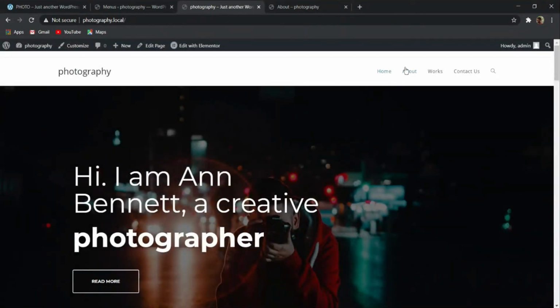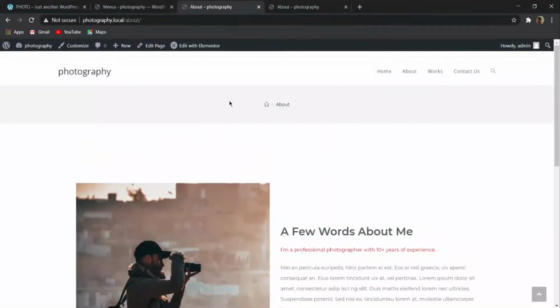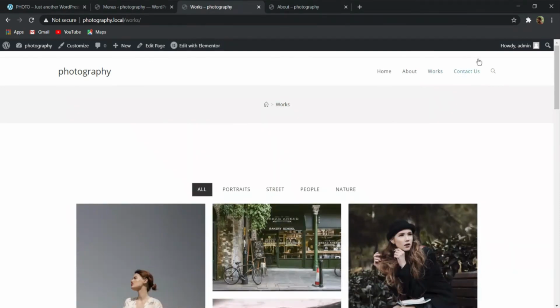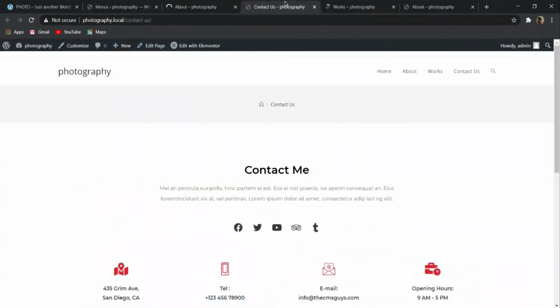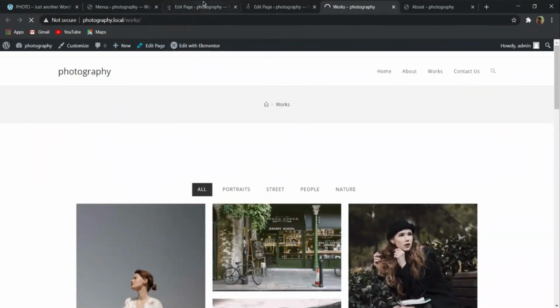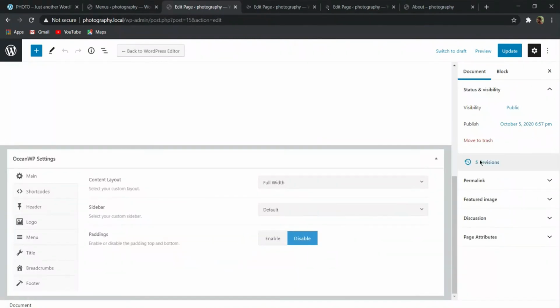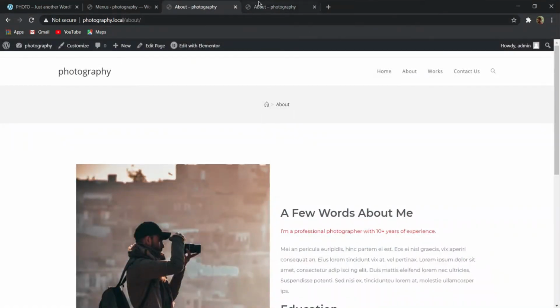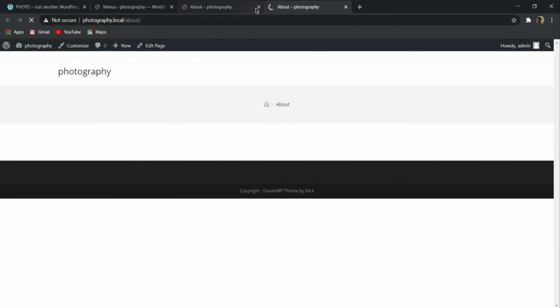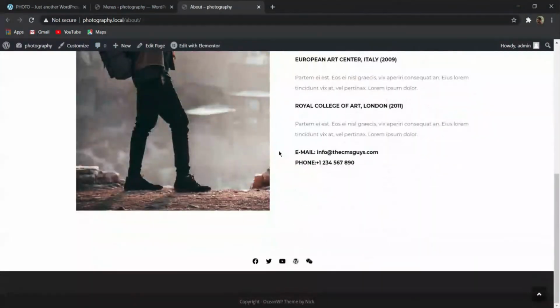So here you can see that there is no padding, but when I visit the about page, the padding will come, or the work page also the padding will come. So for this I have to disable the padding for every page. So again I will go to this edit page for every page, and here I will disable the paddings. Let me disable this padding also, and this padding also. So all right, here you can see that all the paddings were disabled. So let me refresh this page again. So here you can see that the padding is disabled.